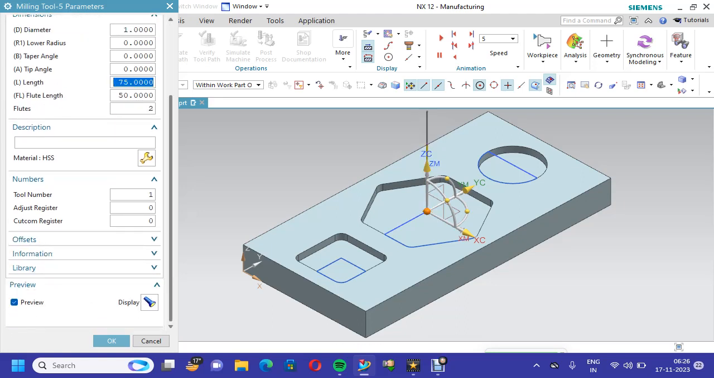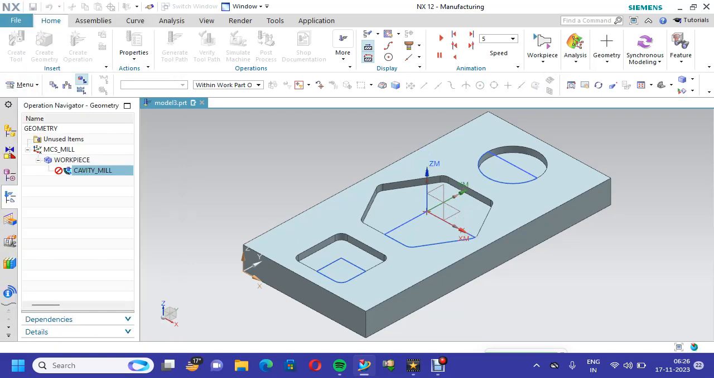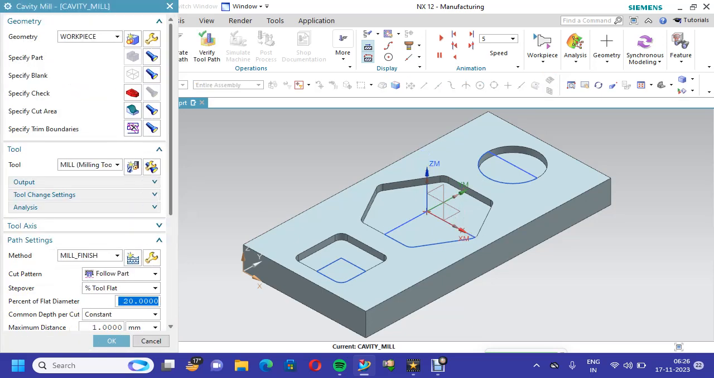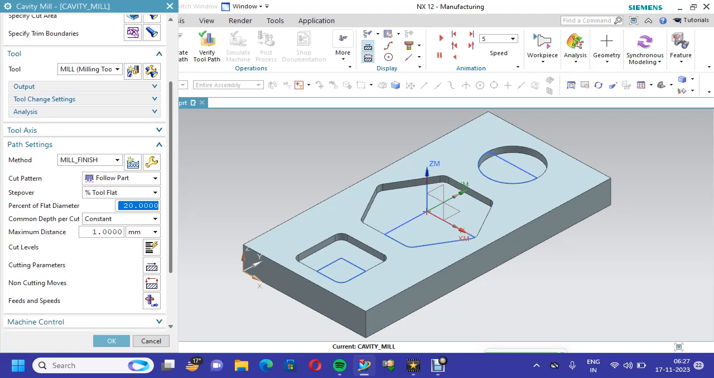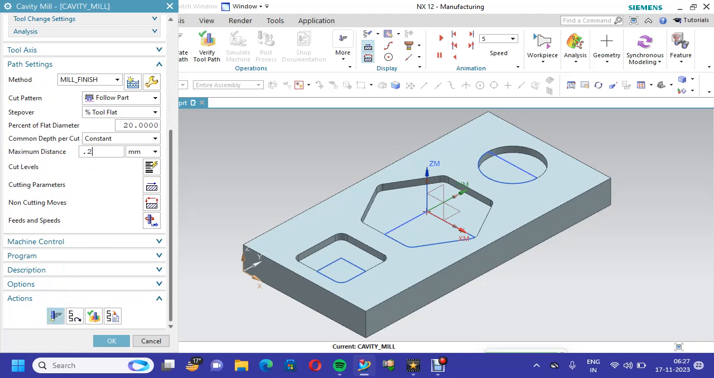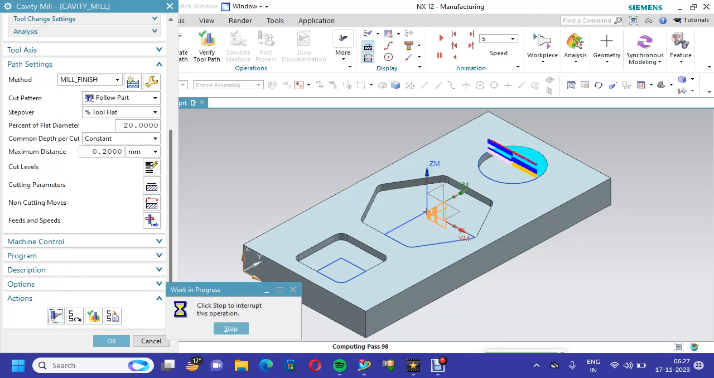It might have 20 mm total length, maybe 10 mm flute length. The maximum distance you can go for point. For showing purpose only, I am taking a very small diameter of cutter, and the depth of cut may be very less.